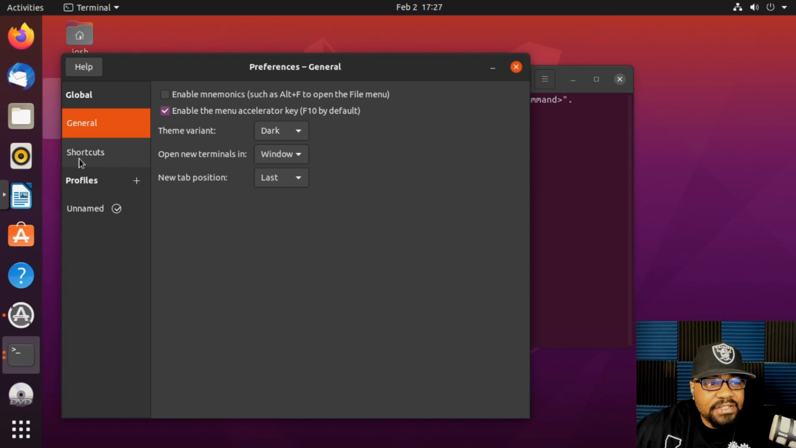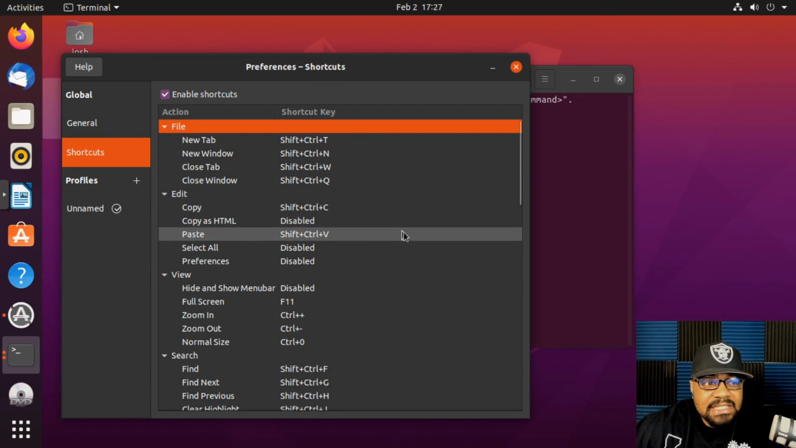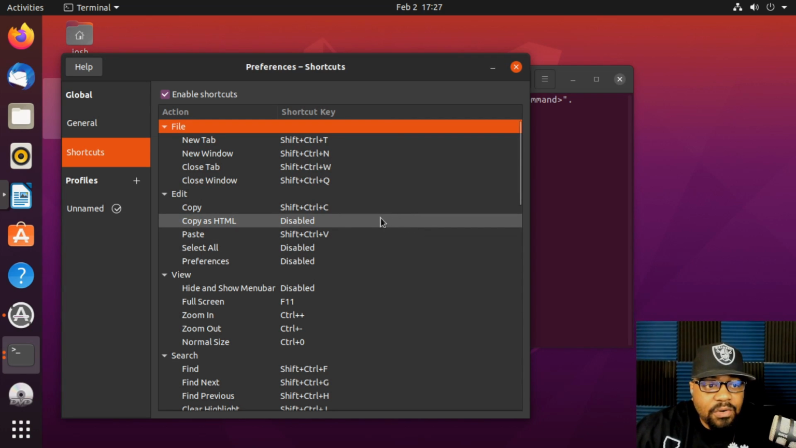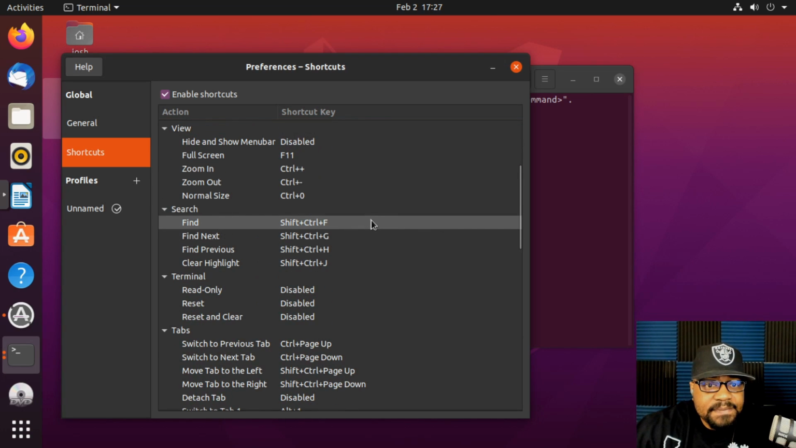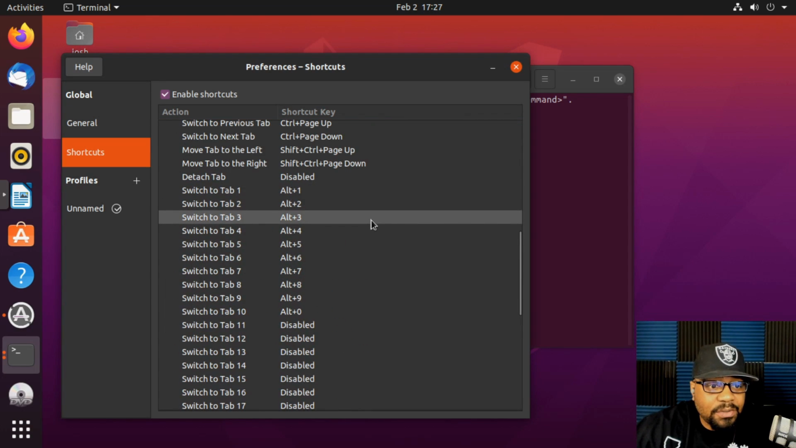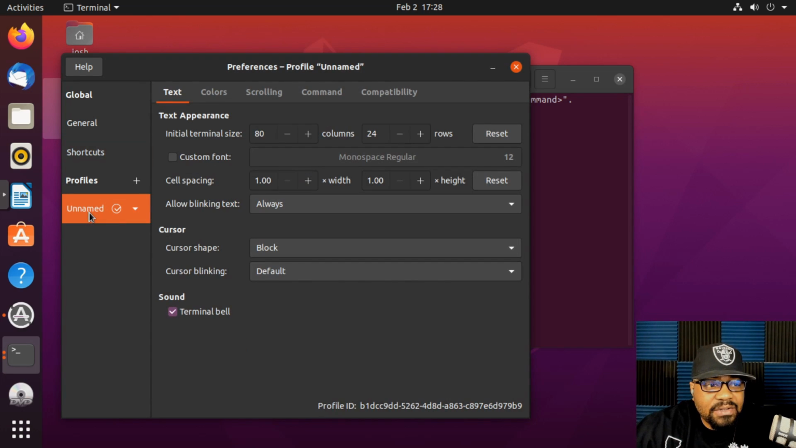Now, next thing on here, I wanted to show you guys these shortcuts. This is something that I think you should definitely check out. I'm not going to go through all these shortcuts, but there are plenty of shortcuts to help you while using the terminal. And then also you have a profile, and currently right now this is the profile for us. It's unnamed. You can actually go in and name it if you want to. I'm not going to name it. I'm just going to leave it the way it is.